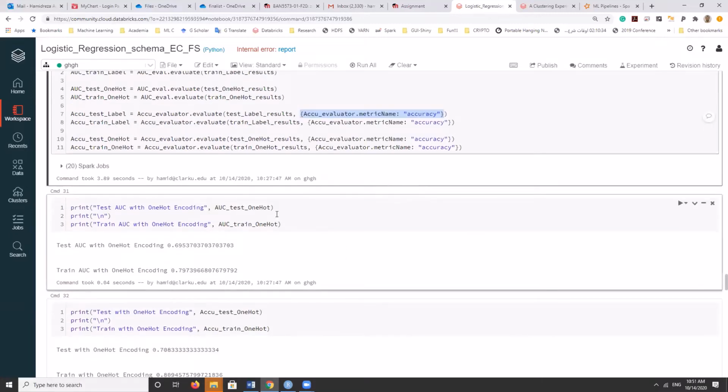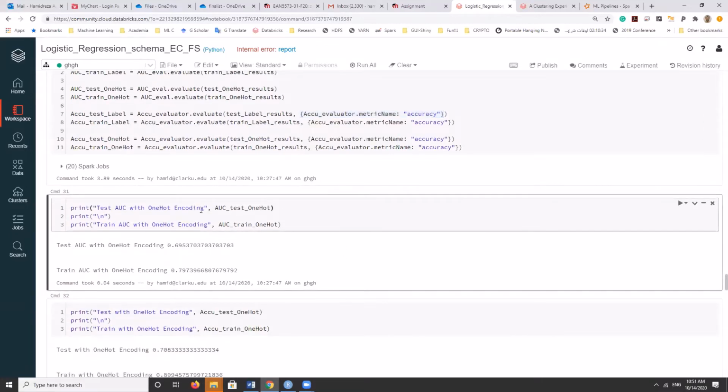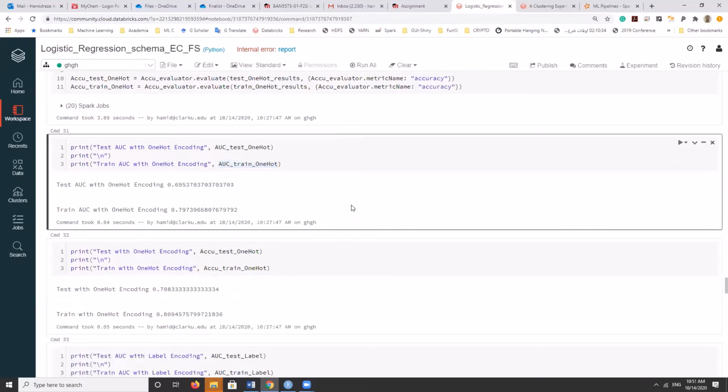Let's check one-hot encoding first. In one-hot encoding, I'm looking at the AUC of the test set and train set. So AUC of my test set is 0.69 and train set is 0.79. So what do you think happened? Is it a good performance, bad performance, or? Actually overfitting. Why overfitting? Because the test accuracy is much lower than the train.